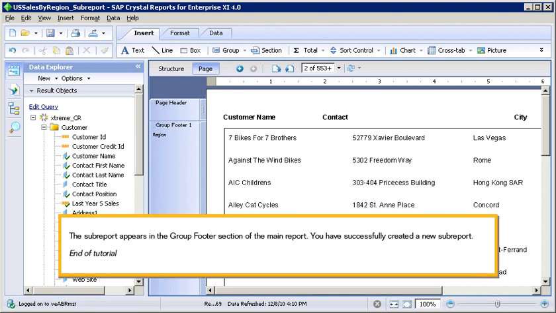You have successfully created a new subreport. This is the end of the tutorial.